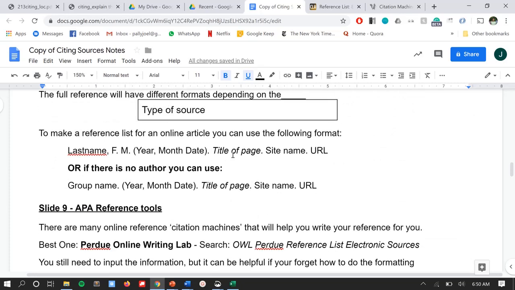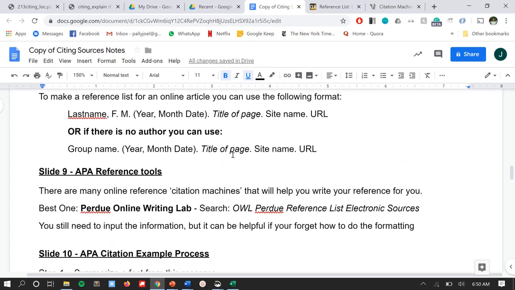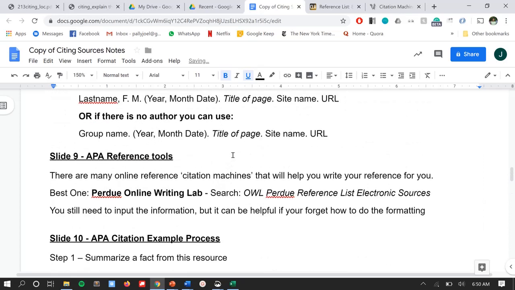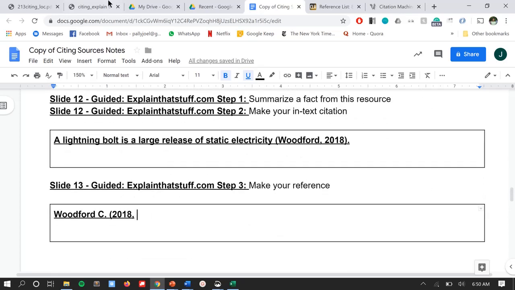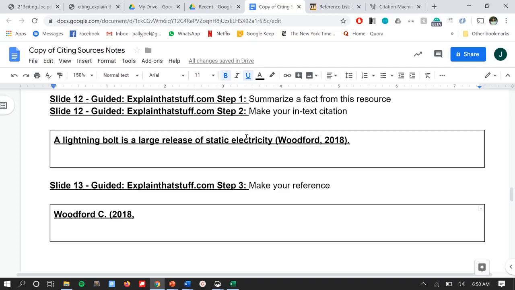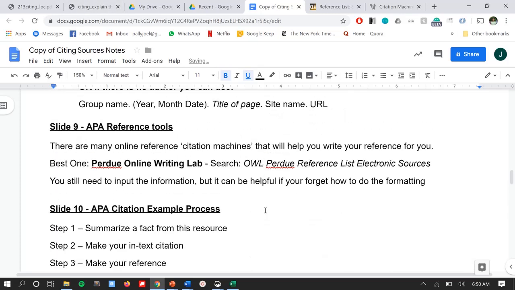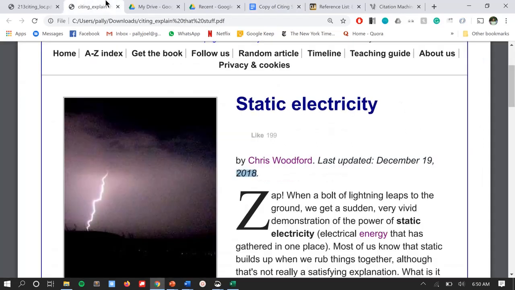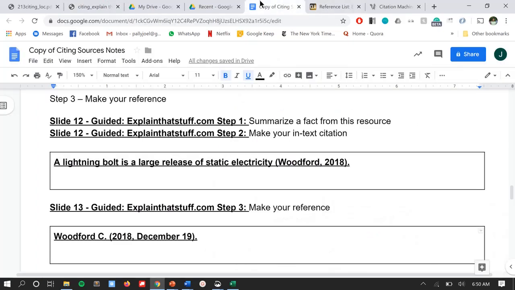What else do we need? Now we need the year, month, and date in parentheses. We got the year already, 2018. We need the month. I think it was December, or 12. December. And then we need the date, which is 19. Put a period. We need the title of the page. The title of the page is Static Electricity.